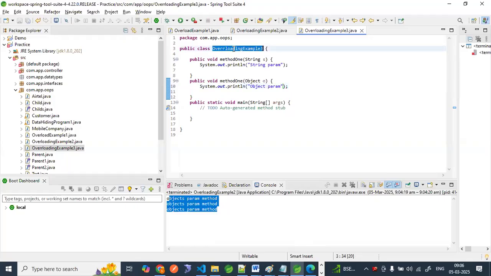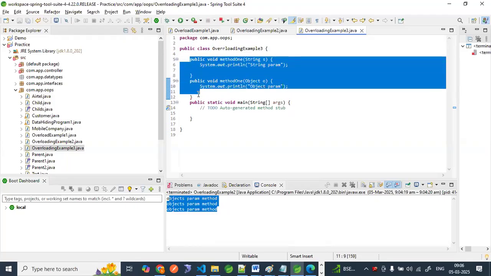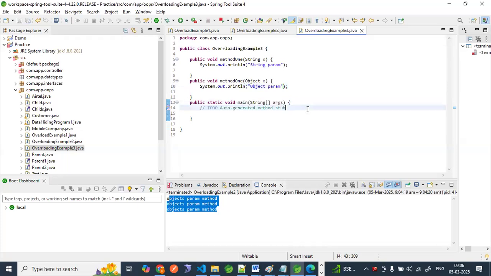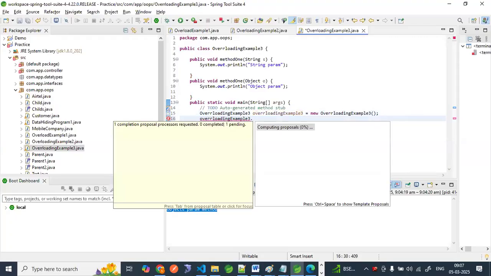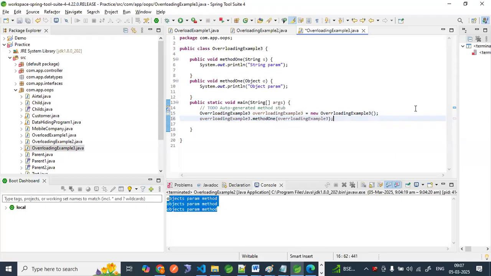How to create an object? This is an instance method. How to call it in static? You know how to create an object. Object variable equal to new Object. Fine. The first letter of the variable should be small. Class name. Can I call this method? Copy this. And can I call this with a string? Paste here. Then method one. Okay. Perfectly fine, no problem.